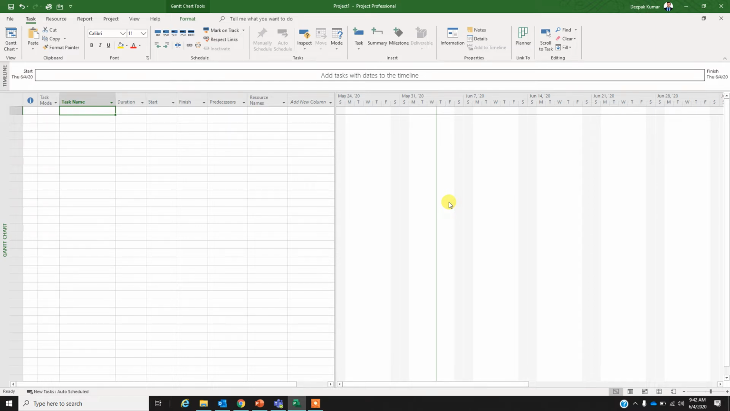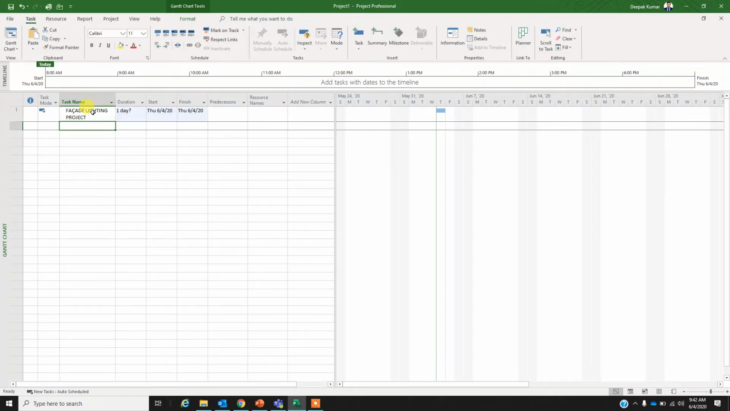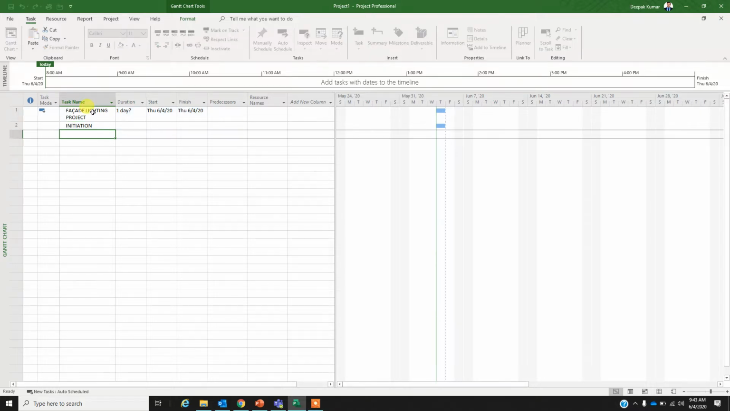Okay. So let's suppose my project name is Facade Lighting Project. Okay. So when I'm going to start this project, let's say I will enter the initiation phase first. Initiation. And in the initiation phase, I'm going to create my project charter initially.